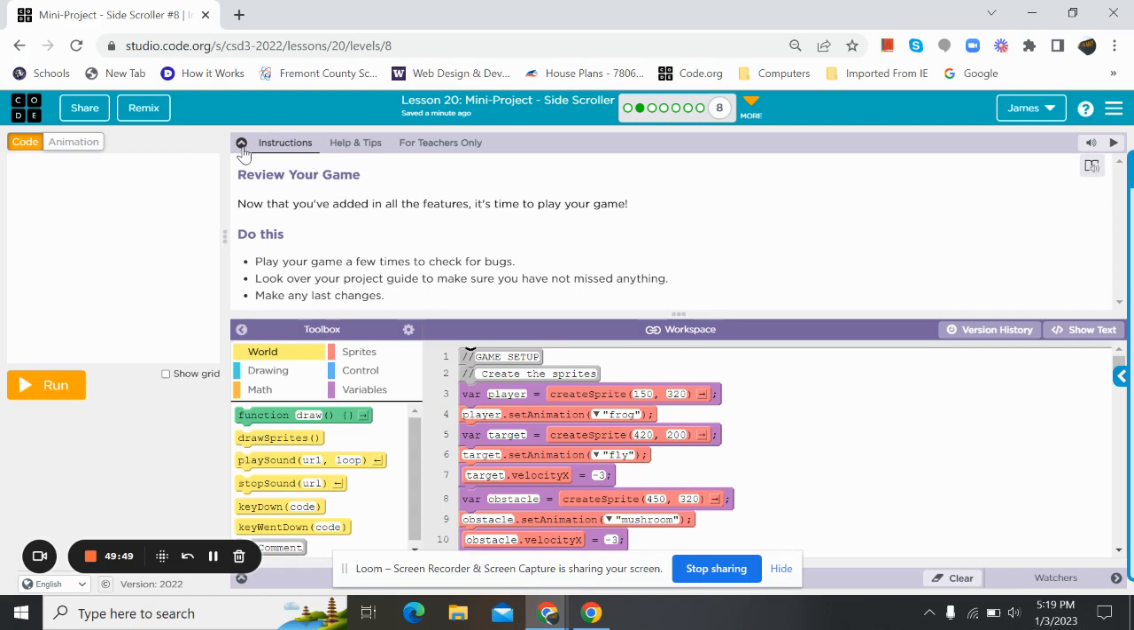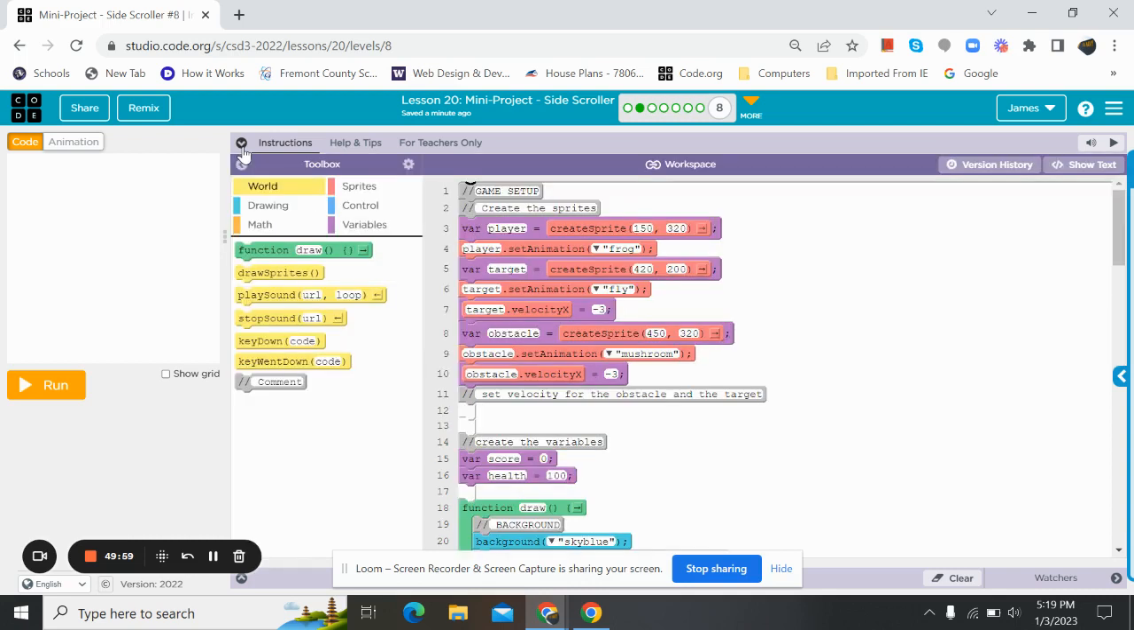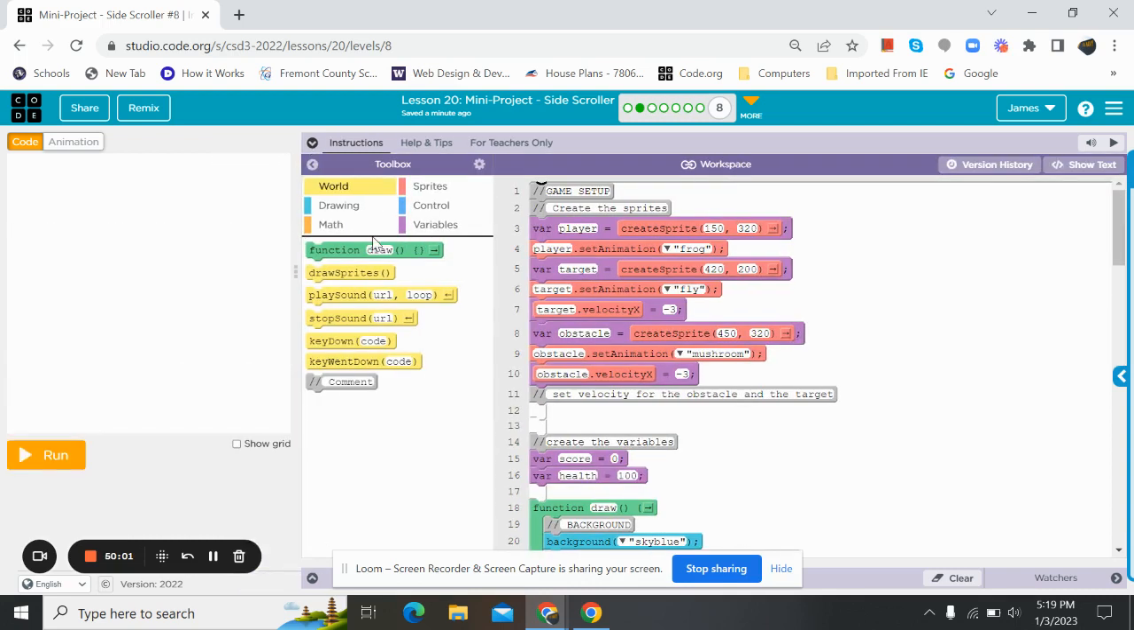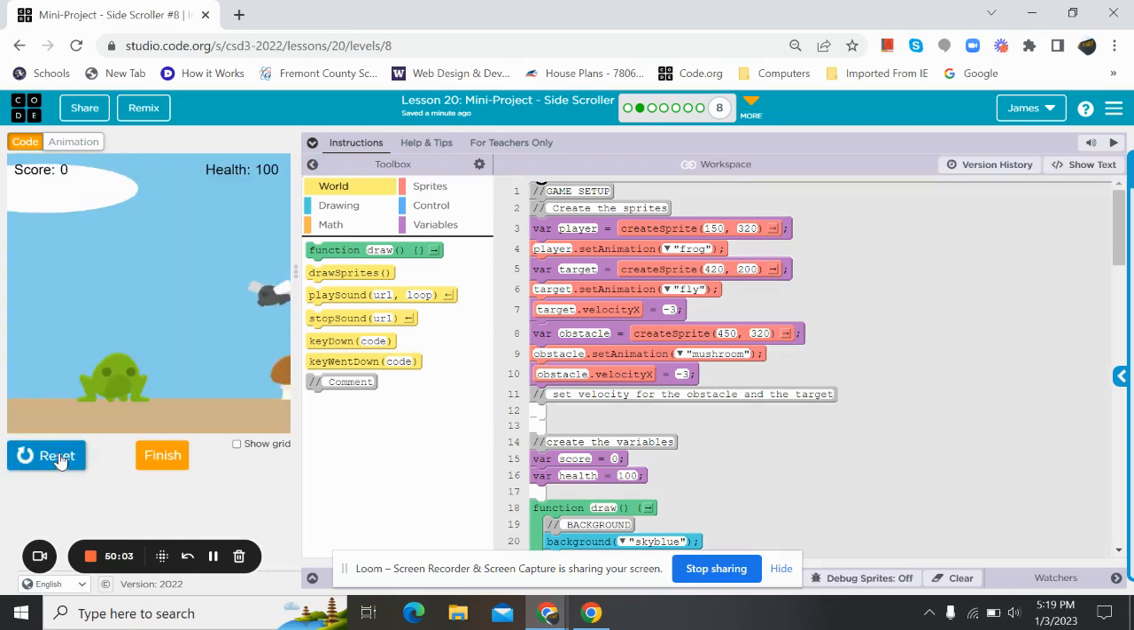If you're doing this in my class, you will have a project guide. If you're just doing this for fun, you probably don't have a project guide, but it's just a way to lay out your ideas. And then it says make any last changes. Well, here's something that would kind of be fun. I want the game to get harder as I go. So maybe I want my mushroom to get faster.